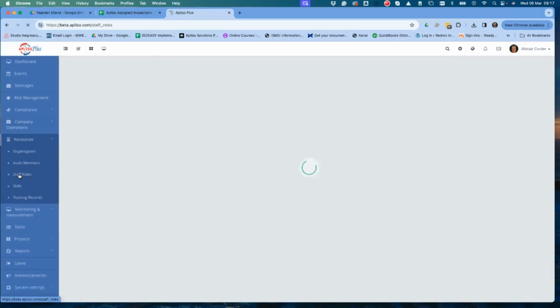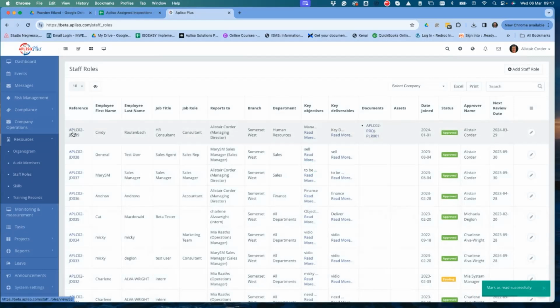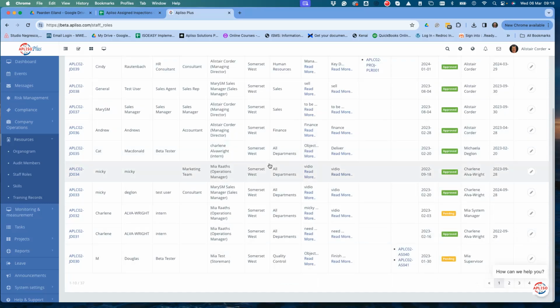Resources, this is where we set up all our different staff roles. So you've got your staff roles, your employee reference number, their name, surname, their job title, the job role that they've got, who they report to, the branch, the department, their key objectives, their key deliverables, and then any linked procedures that person might need to stick to in terms of their job, any assets that they've been allocated, the date they joined, their status, who approves them, and what their next review date is. So that's again pretty useful in terms of being able to do, for example, your 6-monthly performance appraisal or whatever the case might be.